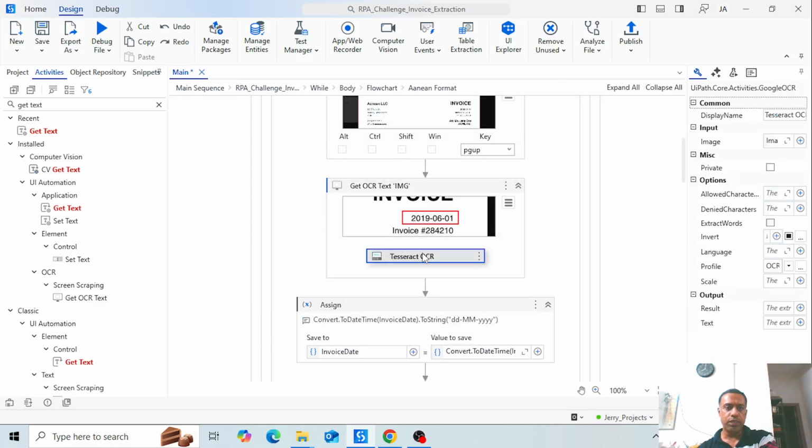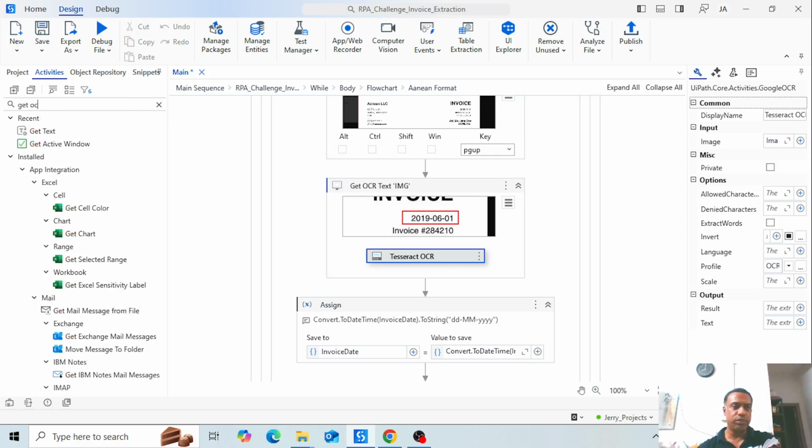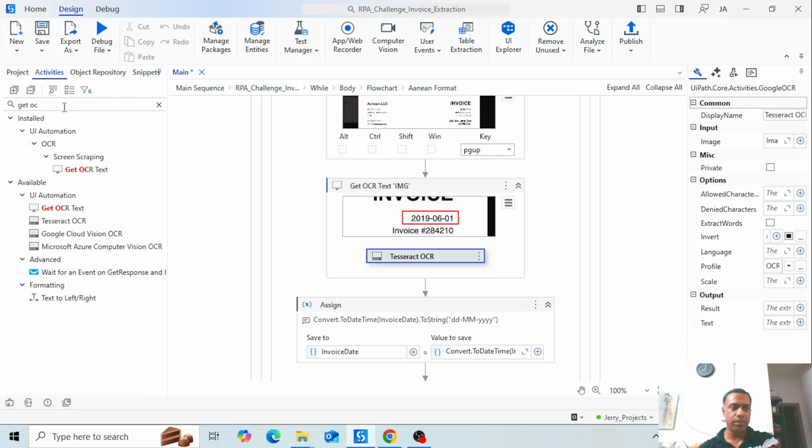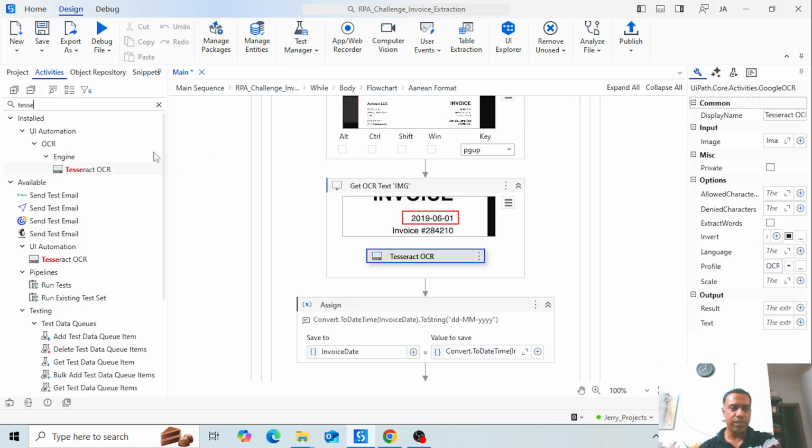And then we are using a Tesseract OCR. So get OCR. If you search over here, you'll get the same thing. So that is that. And then just check for, okay, so Tesseract is what I'm using. There are other options also. Some of those are paid, some are free. You will actually get. So this is what I've typically used.